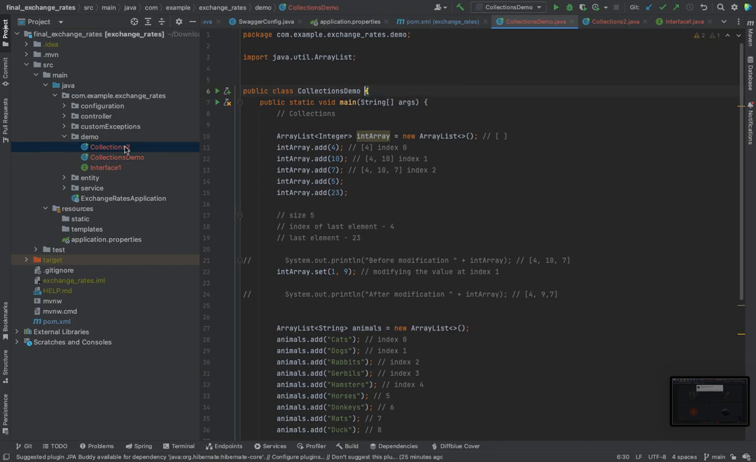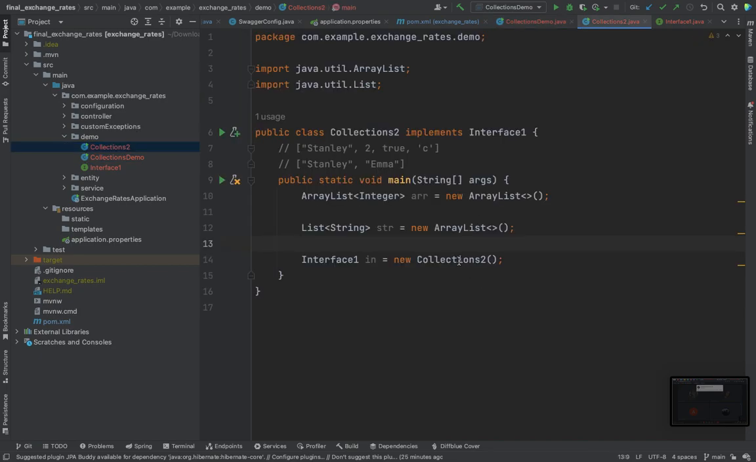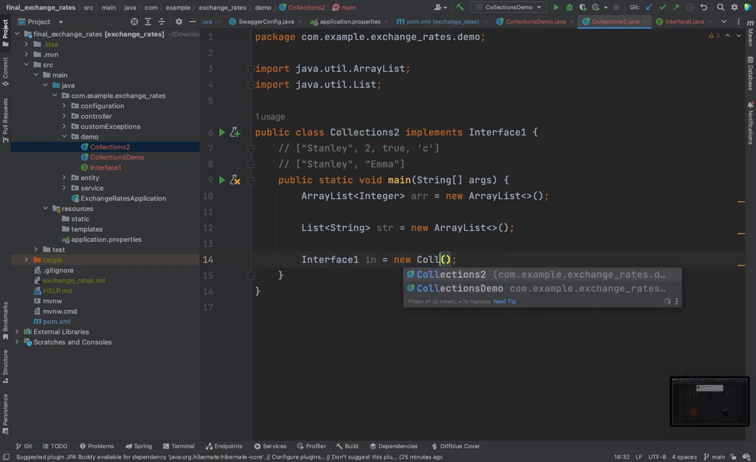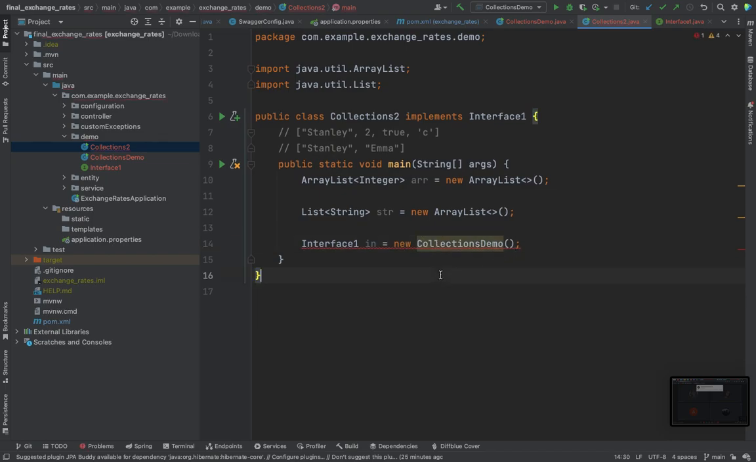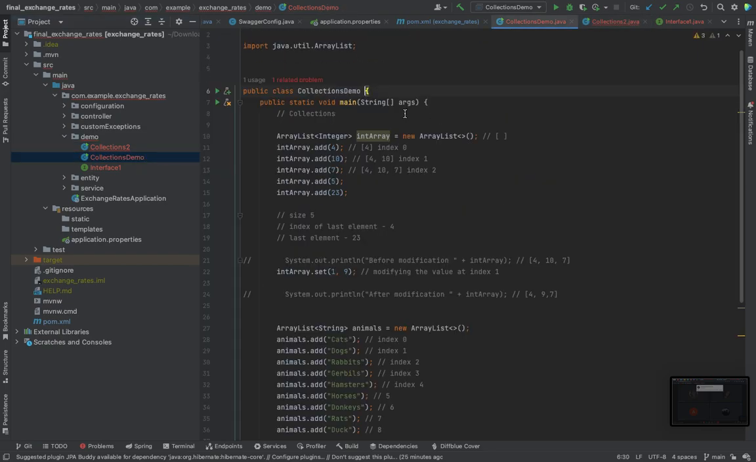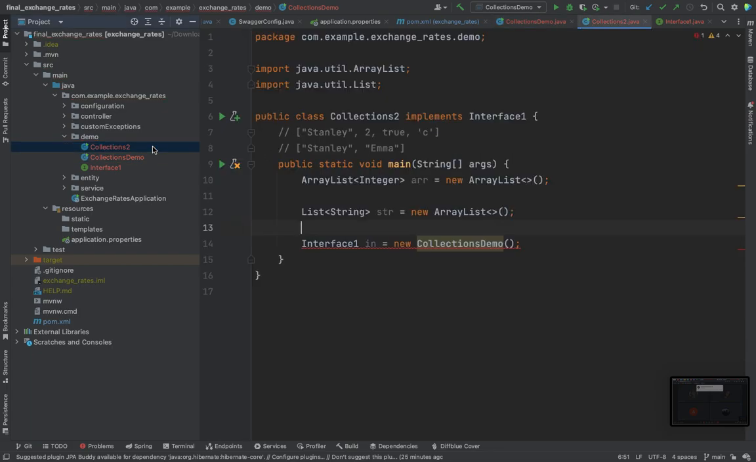I'll remove it first, and then inside of there, let me try to write collections demo instead. You see it's complaining, and the reason is because this collections demo is not implementing that interface. But if I came here and implemented it and I go back, everything will be fine.